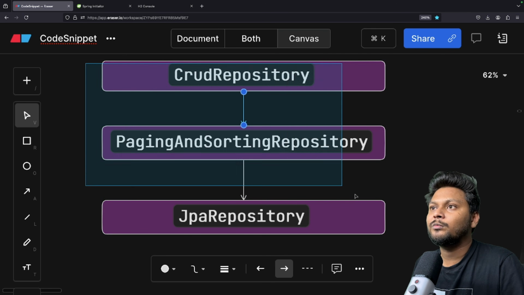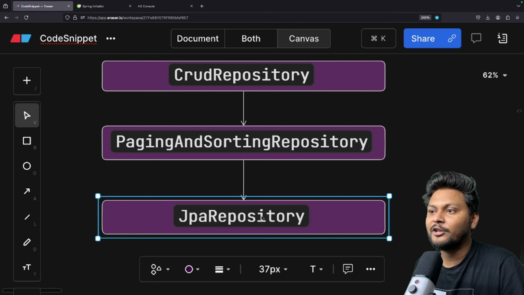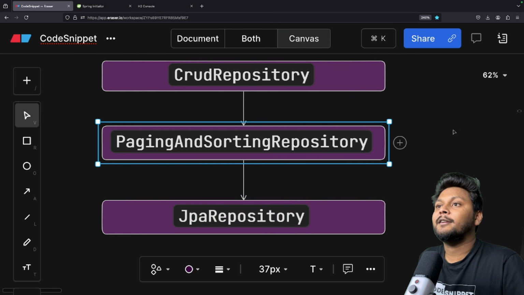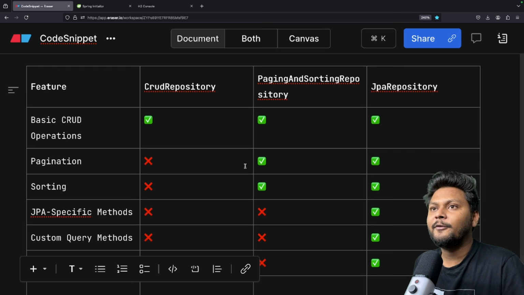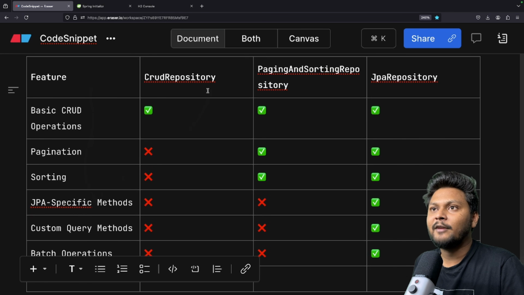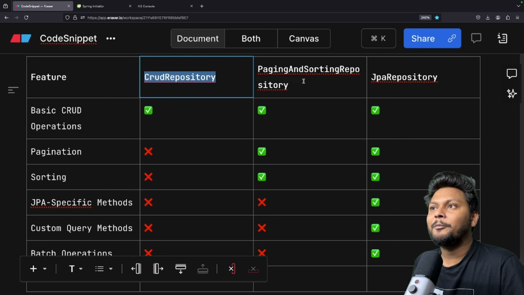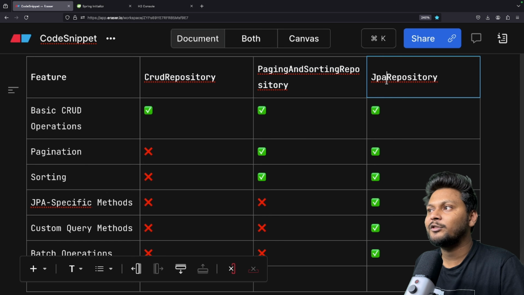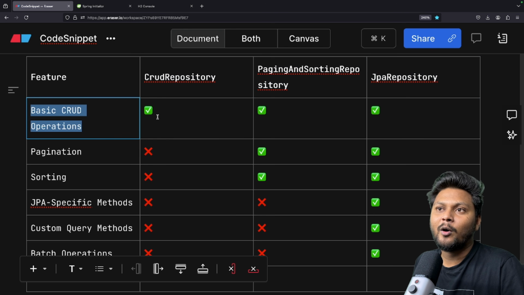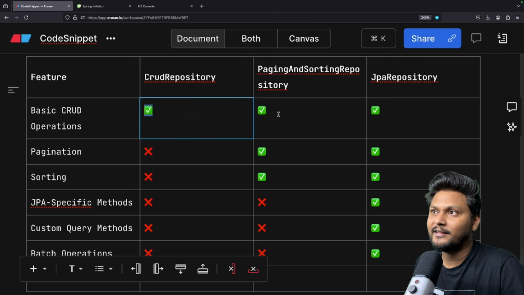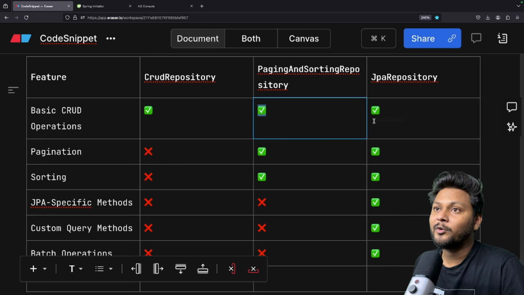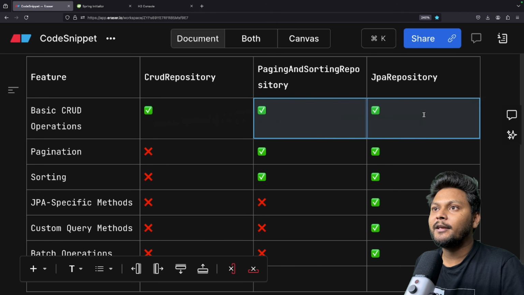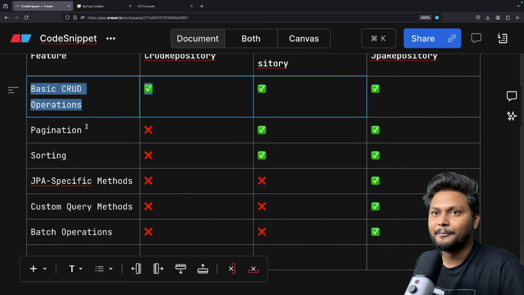So that is basically how CrudRepository, PagingAndSortingRepository and JpaRepository are related and different from each other, right? Now, if I go back to the document, you can see we have these features, and for each feature we will see what CrudRepository provides, what PagingAndSortingRepository provides, and what JPA provides. If we talk about basic CRUD operations, CrudRepository will be able to provide that. As PagingAndSortingRepository extends CrudRepository, it also provides basic CRUD operations, and so does JpaRepository. So all three repositories provide basic CRUD operations, right?